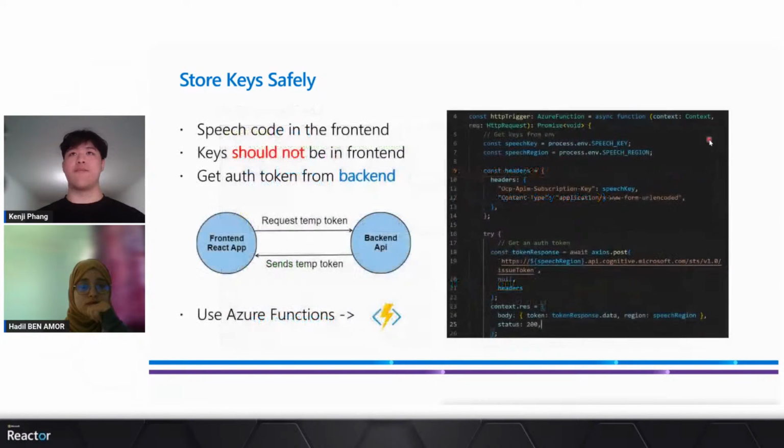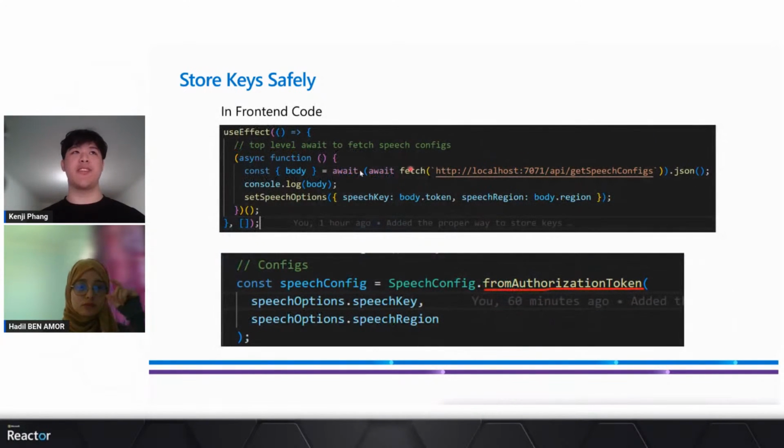But yeah, it'll go through all of this and send me back a temporary token, which is stored inside the body. I'm just saving the token and the region inside one of my states, which I can then pass on to my speech features. And the other thing that we need to change is all of our speech config, to use the fromAuthorizationToken instead.